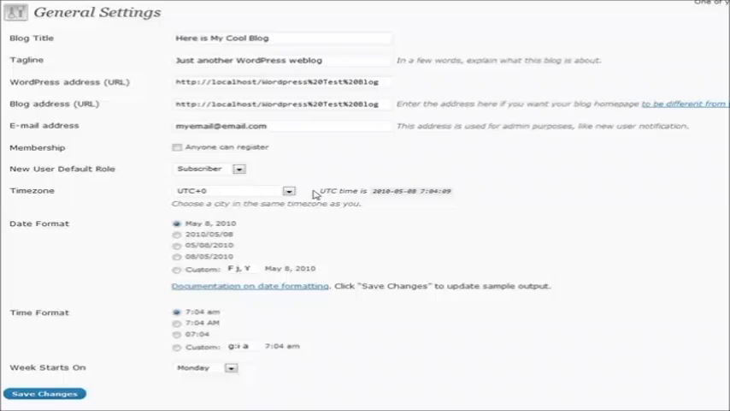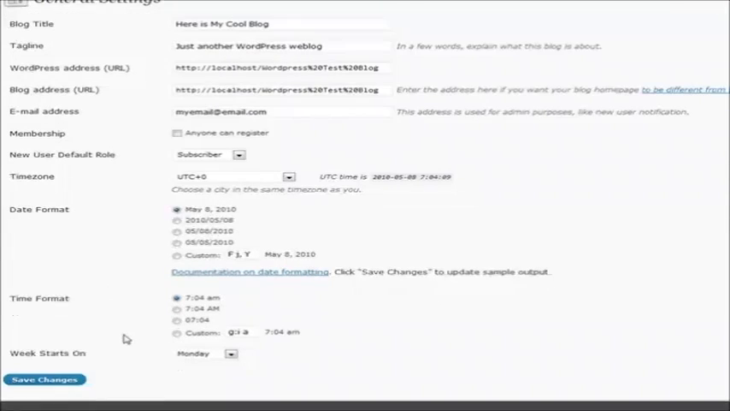Your time zone, that's what's going to be displayed whenever you're adding a post. It's going to show your local time to the rest of the world after you've added the post. So, date format, if you're in a different country and your dates showed up a little bit differently, you can change that here. Same thing with time. And also, the week starts on. This applies to the calendar in your sidebar.